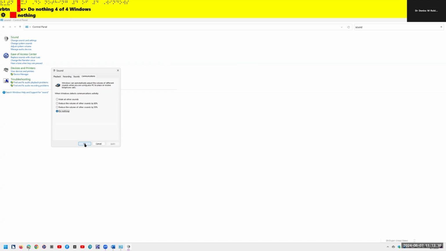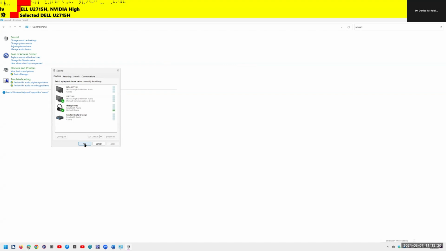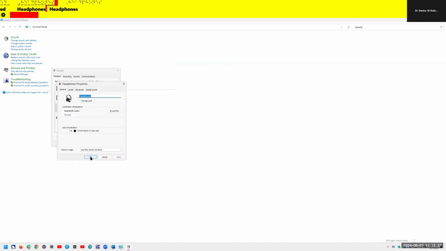I'm going to Control Tab now back to playback. Playback page. Select a playback device below to modify its settings. I already told you that, so I'm going to down arrow to my playback settings. Select XP headphones Realtek audio. Once you find your playback settings, you're going to do Alt P to properties. Alt P. Headphones properties dialog.